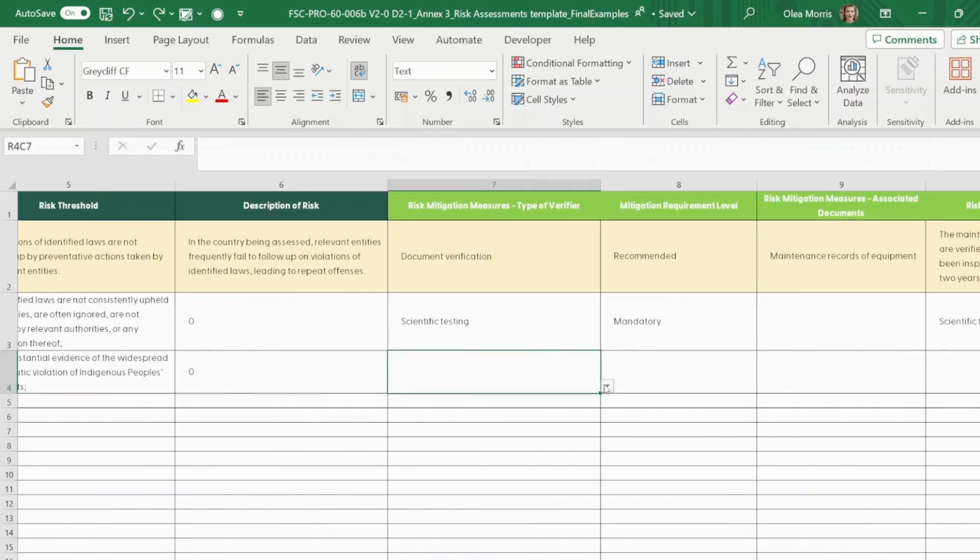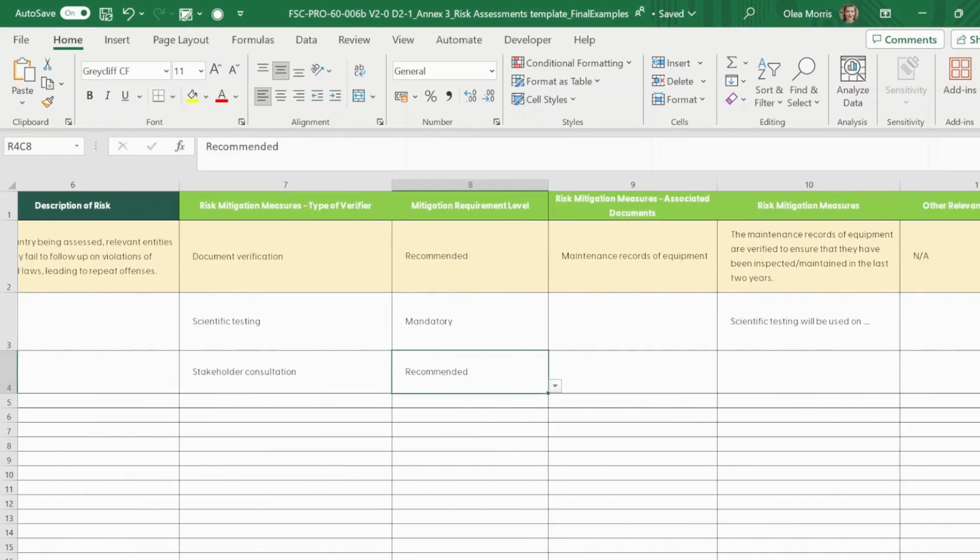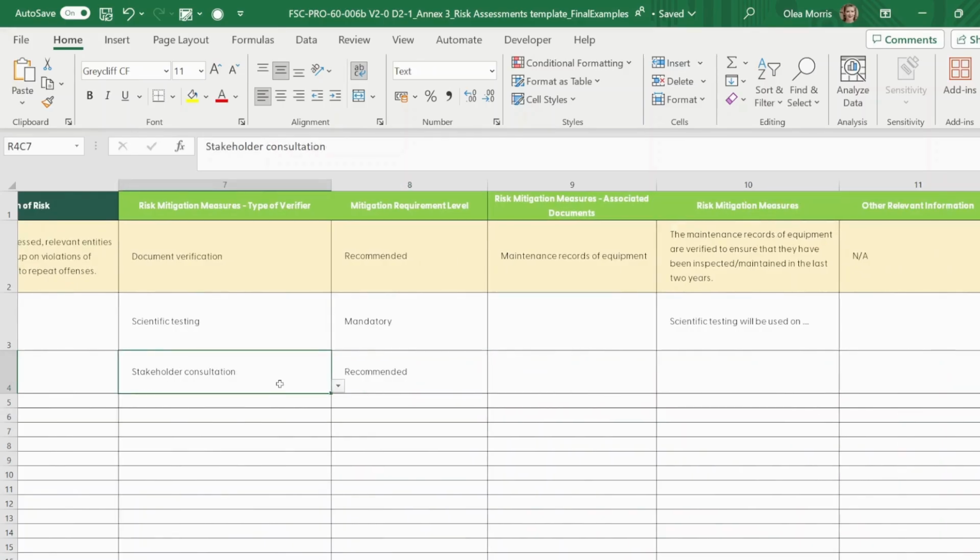Select a different kind of verifier, let's say stakeholder consultation. Let's say it's a recommended measure. And because I'm selecting stakeholder consultation here, of course, I'll want to indicate who that stakeholder is in the other relevant information column. Note that this column is still empty, the risk mitigation measures associated documents. That's because these are linked to the risk mitigation documents tab, which I'll explain in a moment. So let's go there and come back here when we're done.